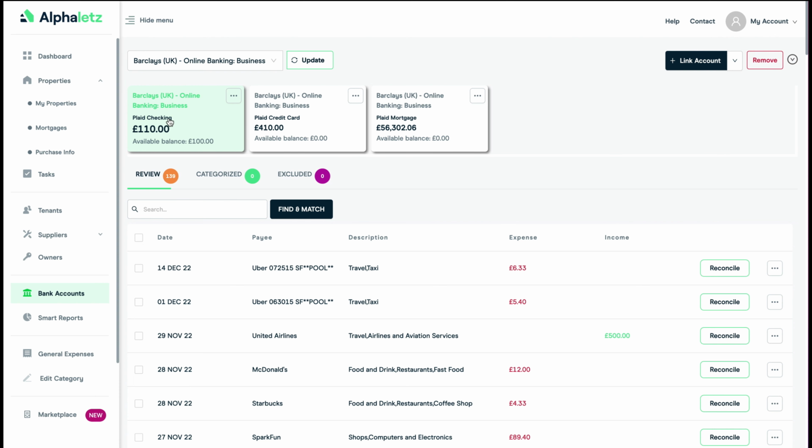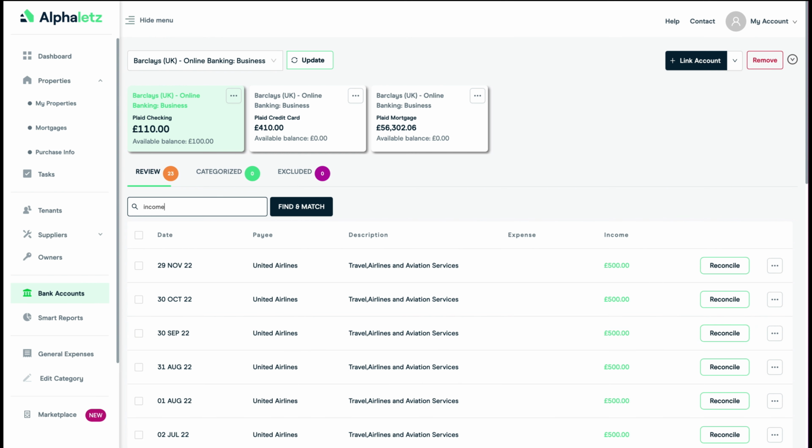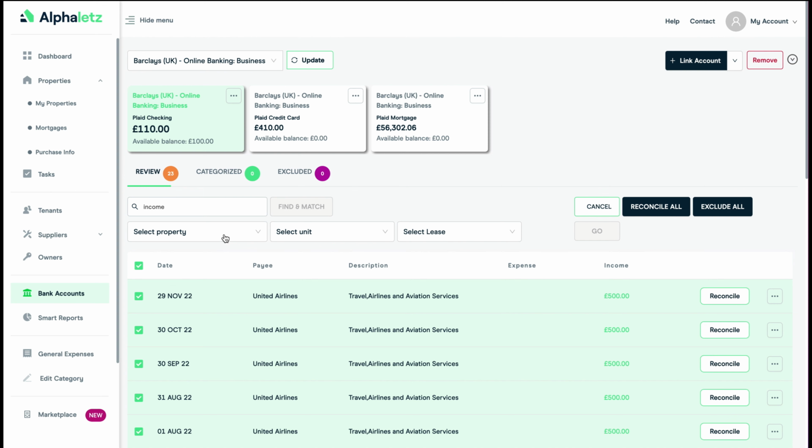So now what I'm going to do is look for the rent payments, and reconcile them to the tenancy agreement that we just set up. So I'm going to type in income here. You can type in income or expenses to get the appropriate information. But if you had a reference like, I don't know, Fred Blogs or something like that, you could type that in here. And as long as that reference is on the bank statement, then it will find it in our system.